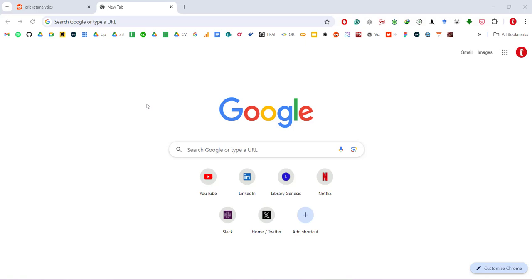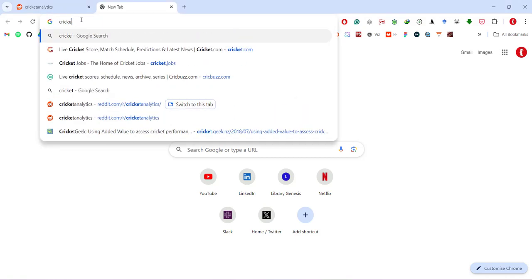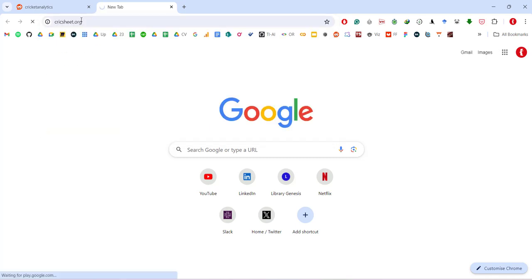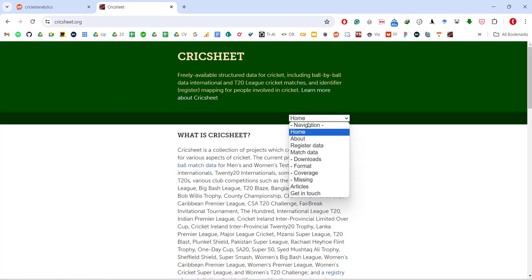So the first step is to fetch the data. For this case study, we'll be using a website called Cricksheet. If you have no idea about Cricksheet, I would highly recommend you check it out. It is the most popular website to get any kind of cricket data, and it is completely free. Amazing, right? This is the cricksheet.org link. If you just search for Cricksheet, you'll get it in the first place. Here, just select downloads from the drop down menu.